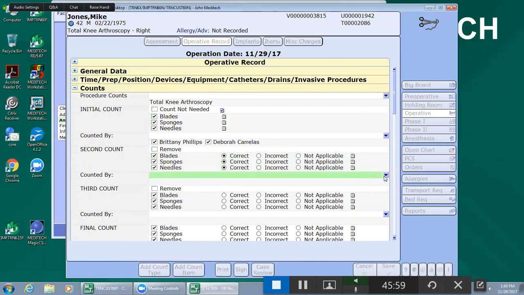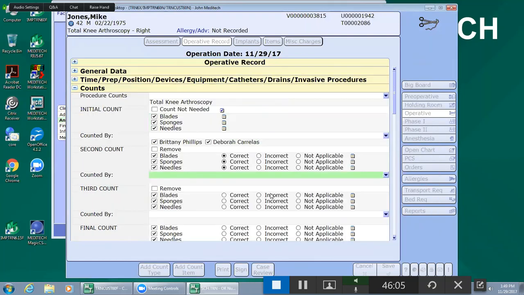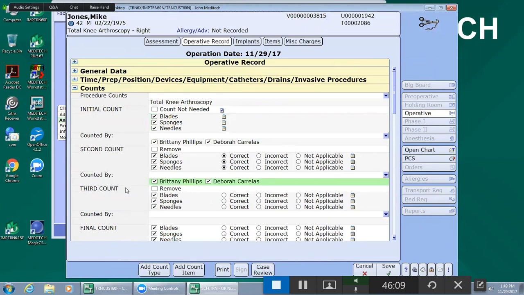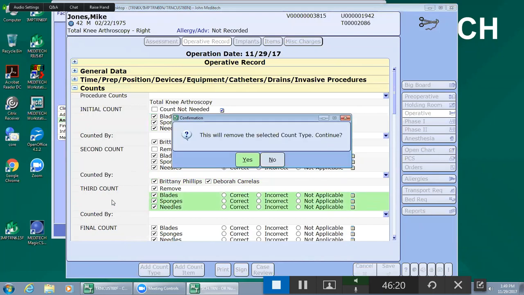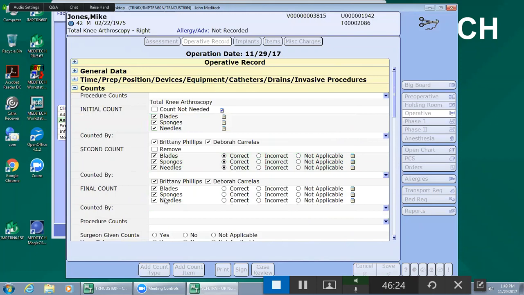And then also when we did that second count, who did that count again? Is it the same people as before? Or was it other people? Now maybe in this case we weren't doing the third count, so we can just flag it as being to remove. So I'm going to say remove the selected count type. And now that count type is gone.